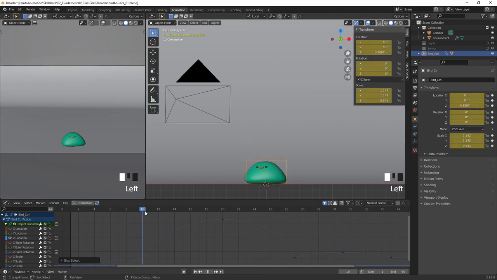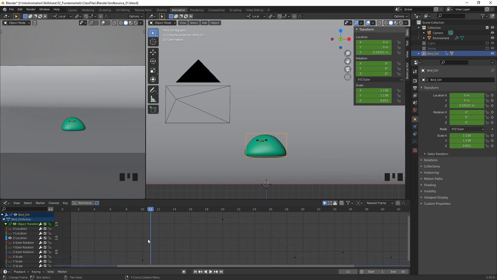But at the moment, as we take off, we're still squashed. And I want to change that. I want to stretch the bird out as we take off. So on frame 11, we're going to first reset the scale. So I'm going to hit Alt S to reset it. Then I'm going to stretch it out a little bit.